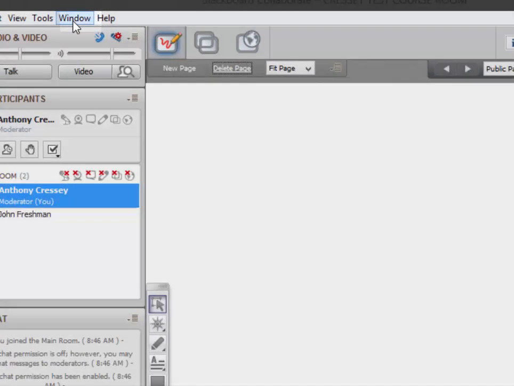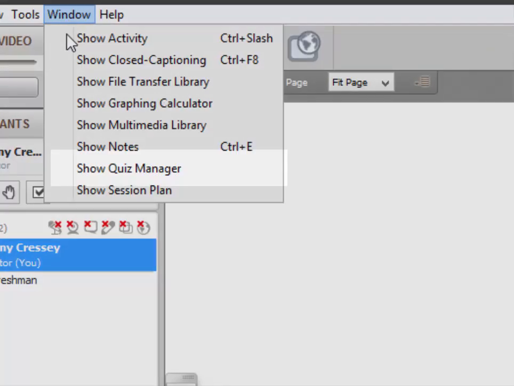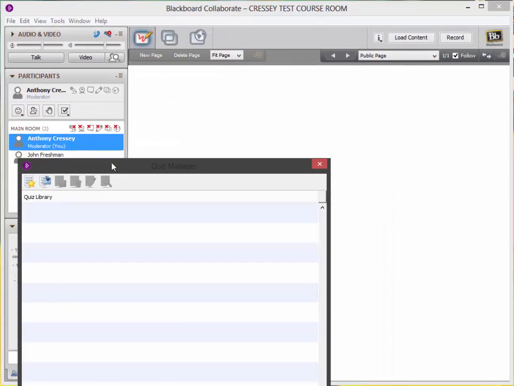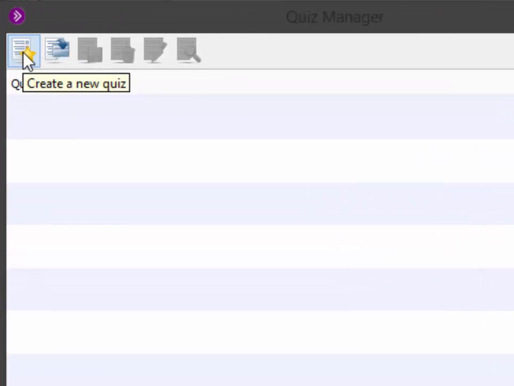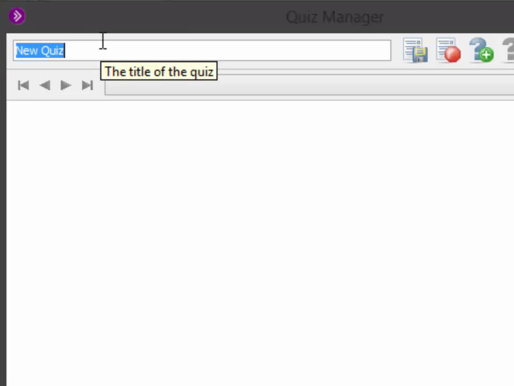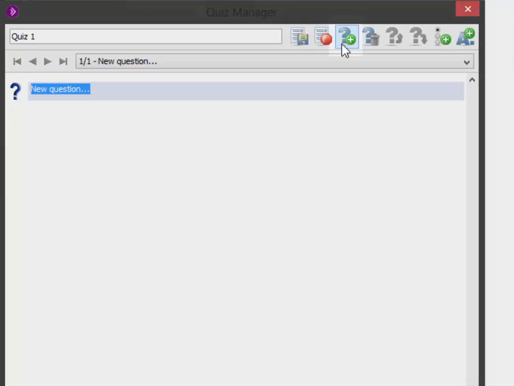which is administering quizzes in Collaborate. If I click on the window option up in the corner and select Show Quiz Manager, it shows me my Quiz Manager page where I can click on this Create a New Quiz button. And I can put in my name. The next function after I put in the name is to add a new question to the end of the quiz, so click on this question mark with the plus sign. It gives me the new question.